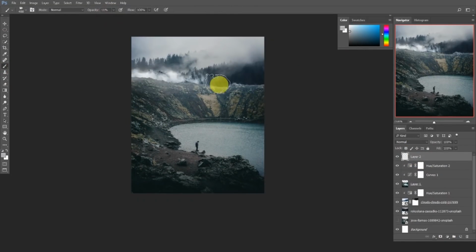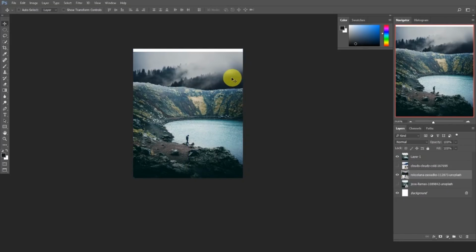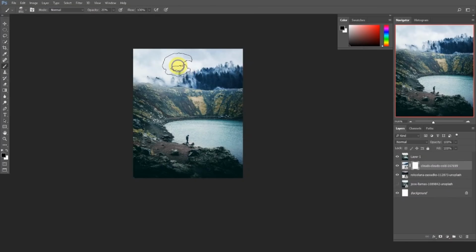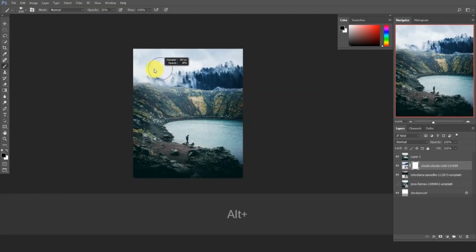Okay, and now let's pull our last photo and put it behind, of course. Move it up. But now we can't see it because of the layer in front of it, which is this one. So I'm gonna stand on this layer and then add a layer mask. Then I'm gonna take my brush. Then I'm gonna use one of the cloud brushes I have. I have this one.